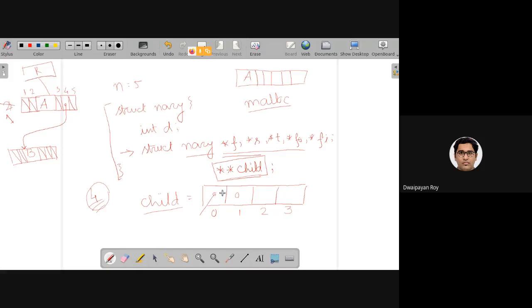Clear? Clear, everyone? Aditya, is it clear? I hope this is exactly what you are suggesting. Yeah. All right. Thanks a lot for bringing this up.